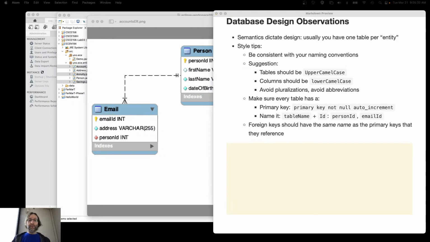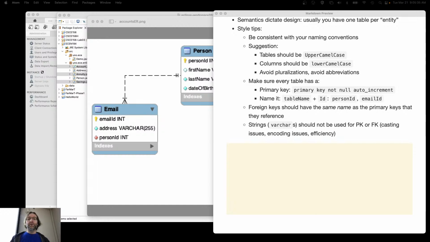Strings, in other words, varchars, should not be used for primary keys or foreign keys. There are casing issues, right? Uppercase versus lowercase, do they match? There are encoding issues, and of course there's efficiency.